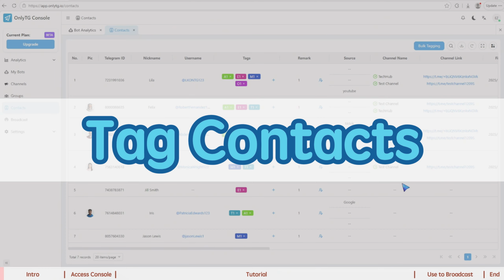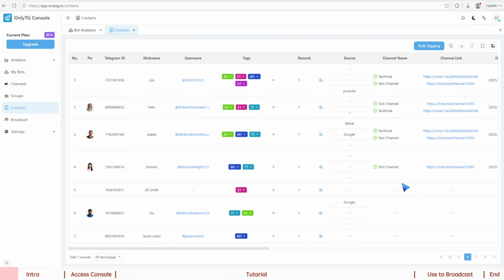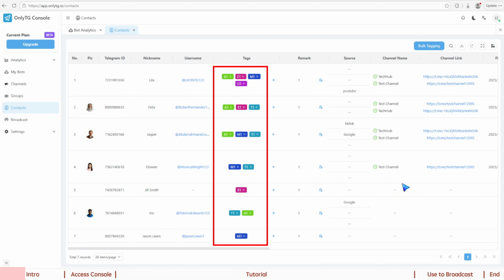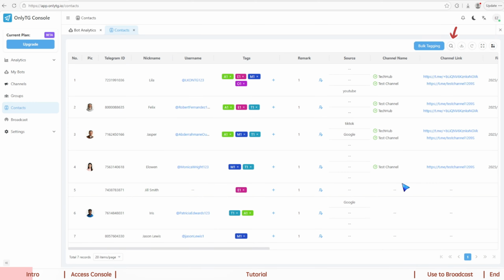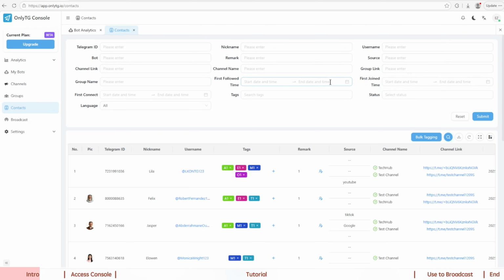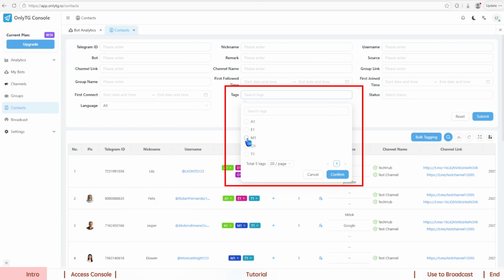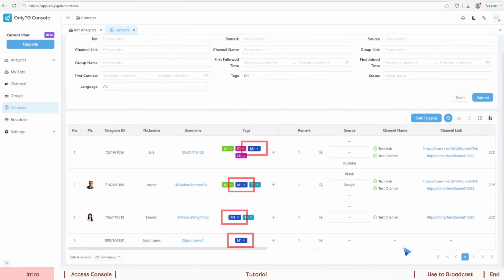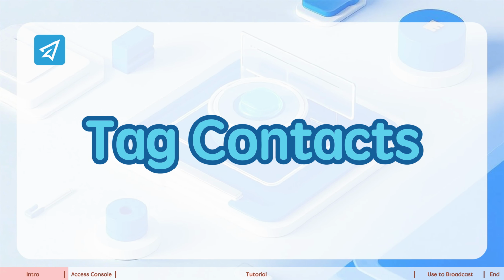A new tag feature has been added to the OnlyTG Echo admin console. You can now add multiple custom tags to contacts in your contact list, allowing you to quickly distinguish or precisely filter target contacts by different characteristics, greatly improving your operational efficiency. So how do you tag your contacts?